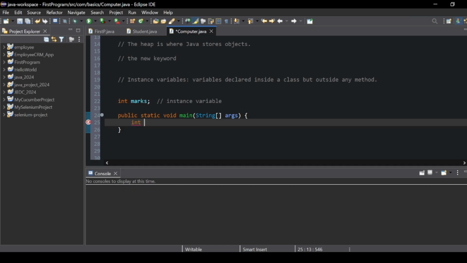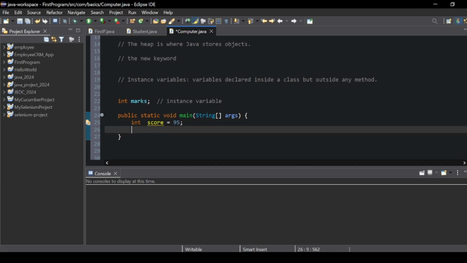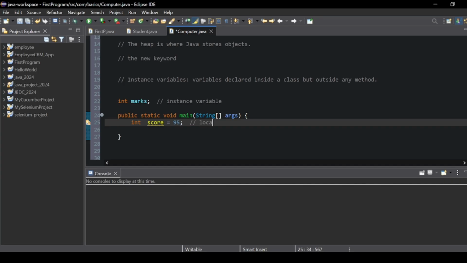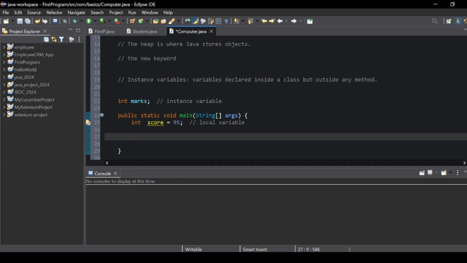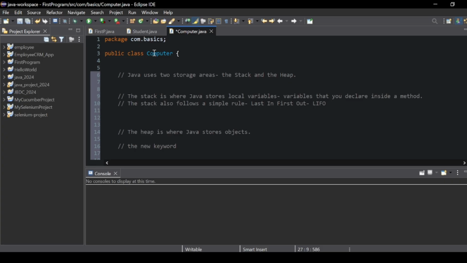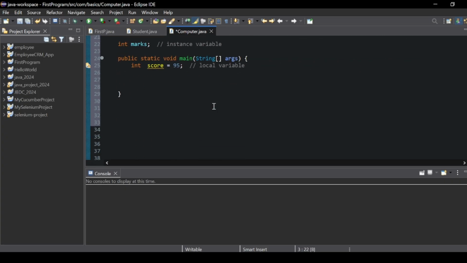Now let's write a local variable inside the main method, int score equals 1940. It is a local variable, right? Because it is inside a method. Now let's create an object. First we write the name of the class. What is the name of the class? Computer. Then we write the name of the object, st for example.